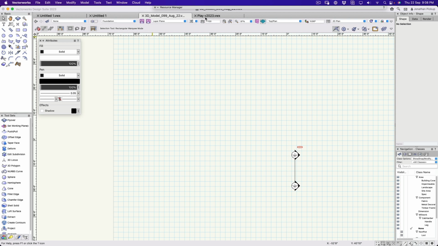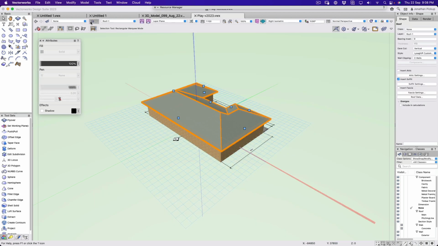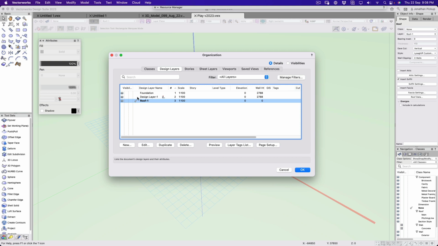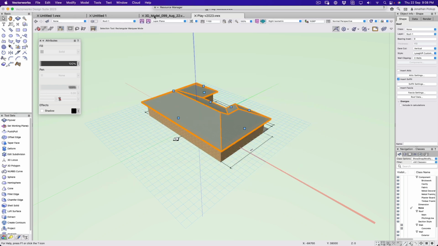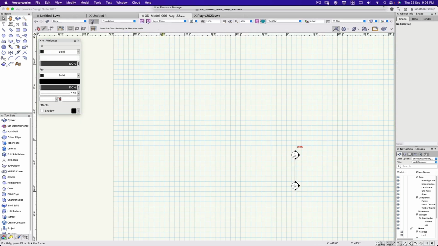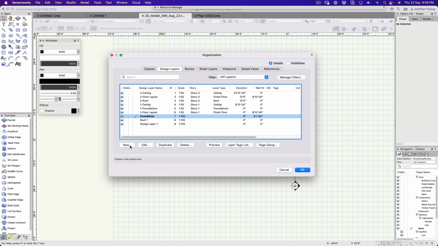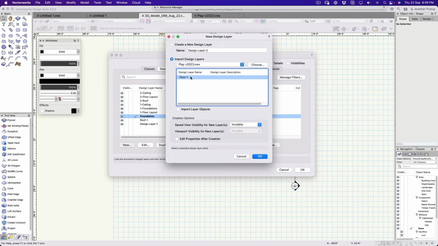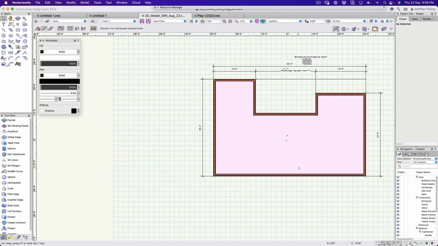So let's go back to this file here. Let's just check these names. There was a Design Layer 1. So this Design Layer 1 needs to be renamed, and we'll call it Floor-1. Now what we should be able to do is import that one as well. So back to our original file. Let's go back to creating a new design layer: New, Import, import Floor 1, import my objects, OK. And you can see it's now imported that particular floor.